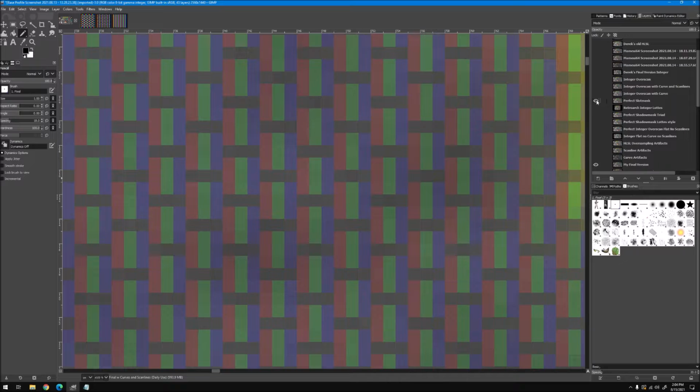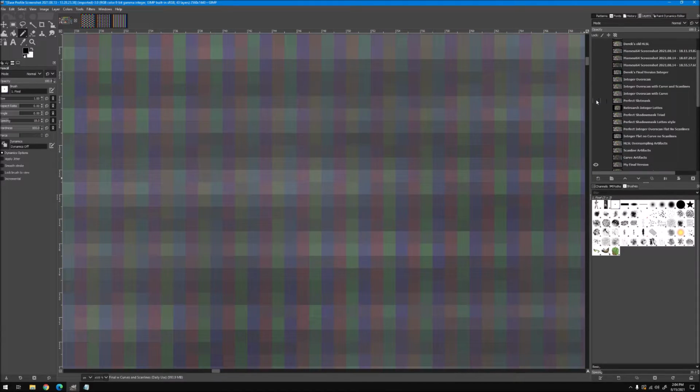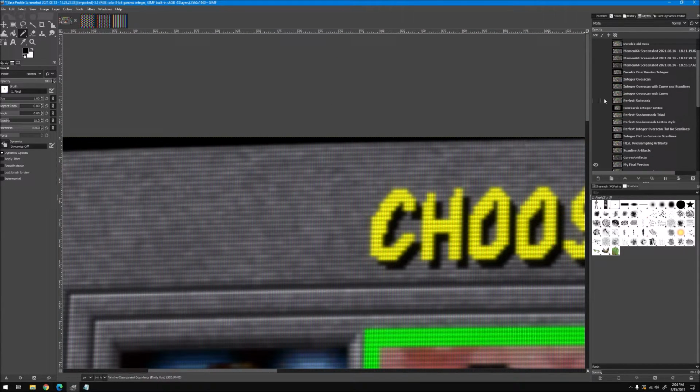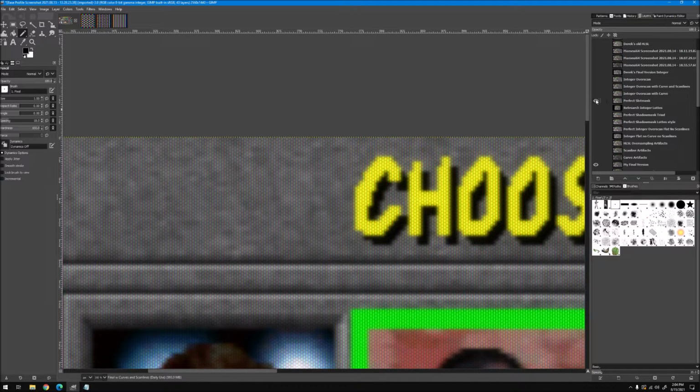No screen curvature, no scan lines, perfect slot mask. Ooh, pretty. But screen curvature and scan lines, oh, ugly mess. But this is only up close. Now let's zoom back farther. Okay. Perfect slot mask.